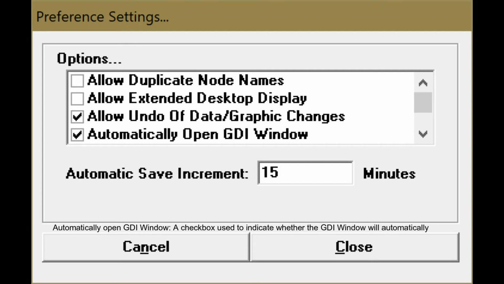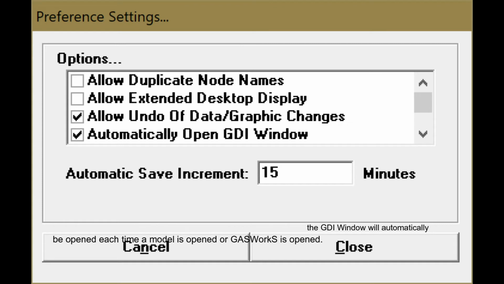Automatically open GDI window: a checkbox used to indicate whether the GDI window will automatically be opened each time a model is opened or GASWorks is opened.